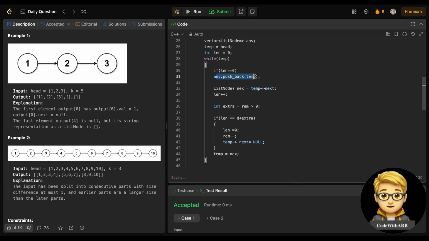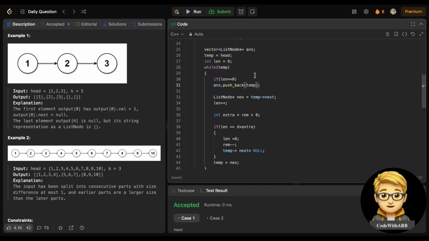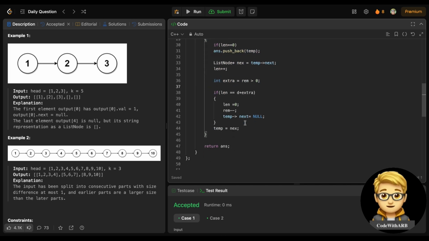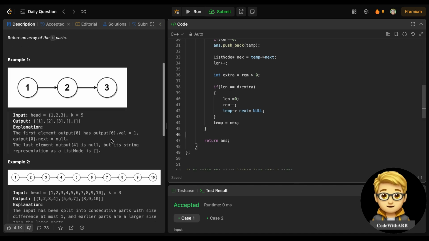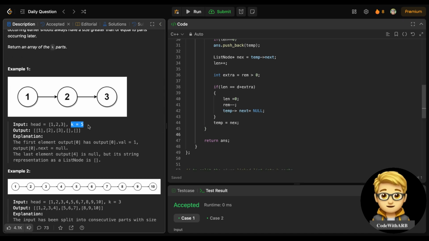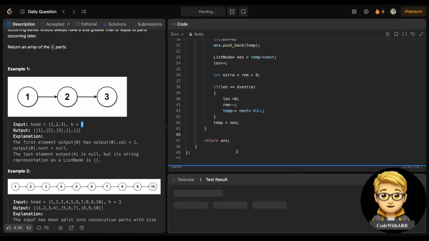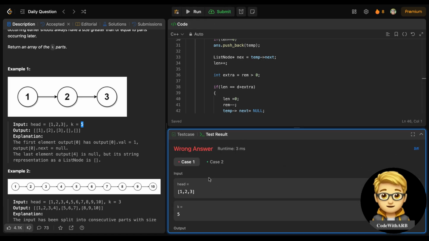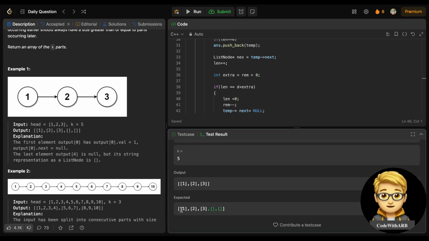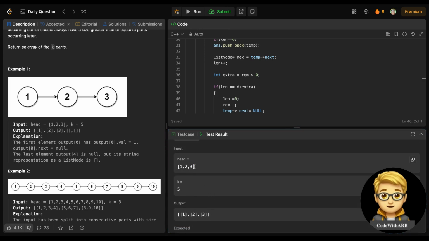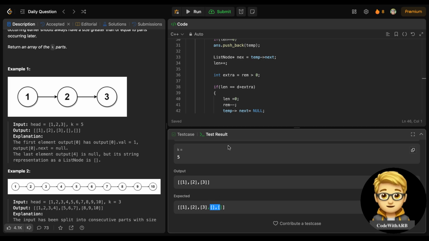So what will happen in this case if I do it like this? Will this be correct? No, it will not be correct. When will it not be correct? In the first case, when k is equal to 5, which is greater than the size of the linked list. If you run this, you will fail in the first case because k is greater than the expected number of heads. So this needs to be empty, right?